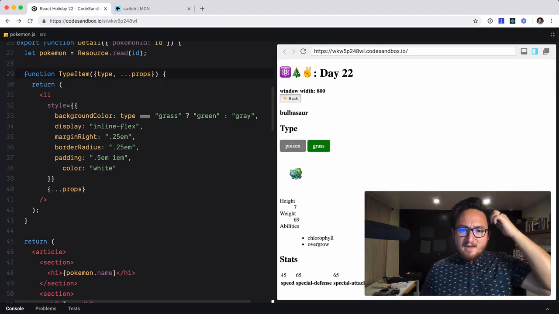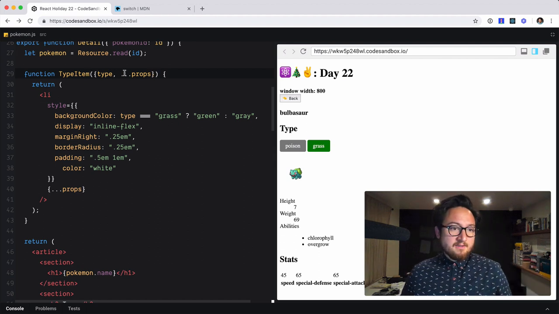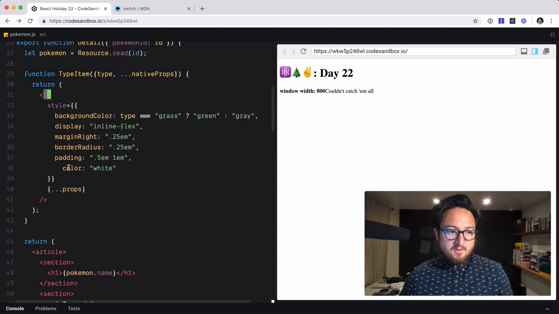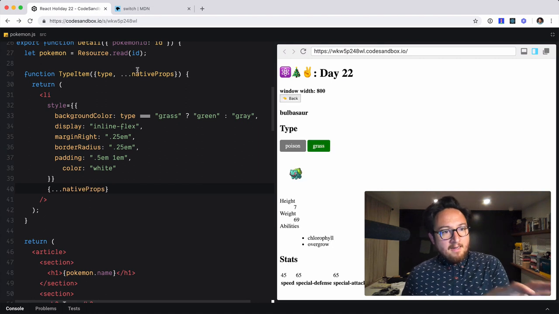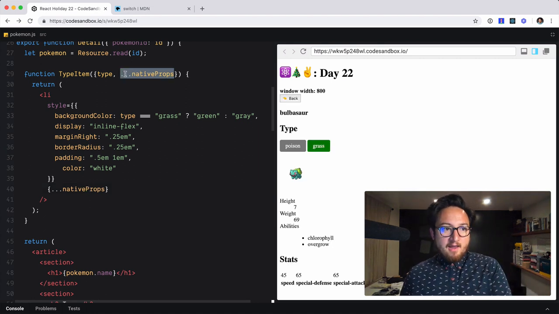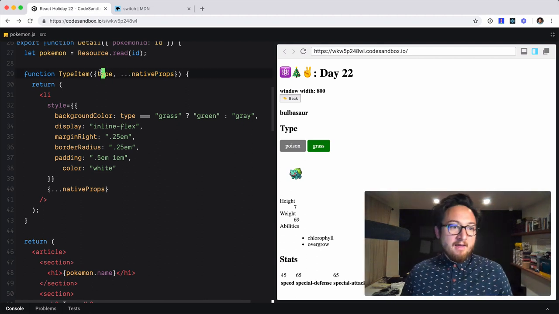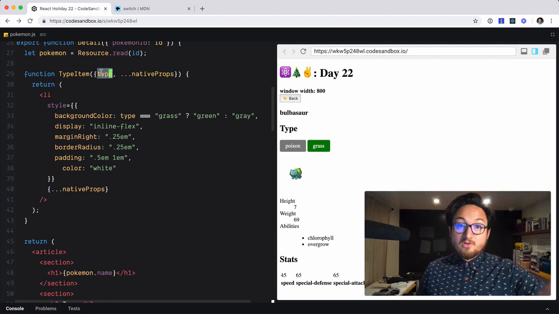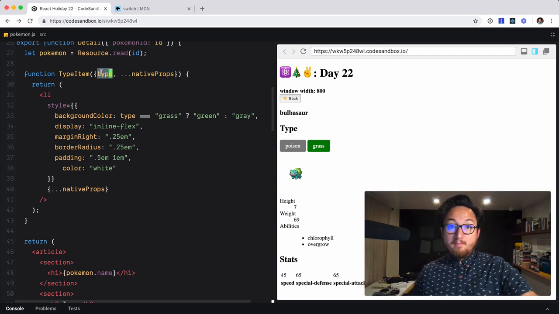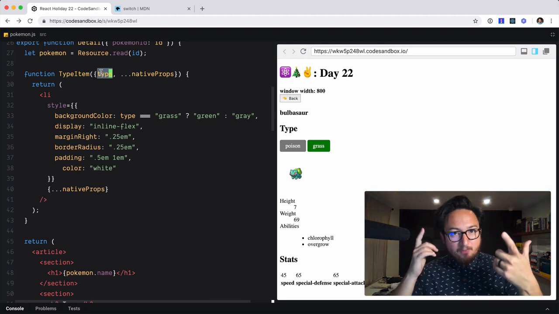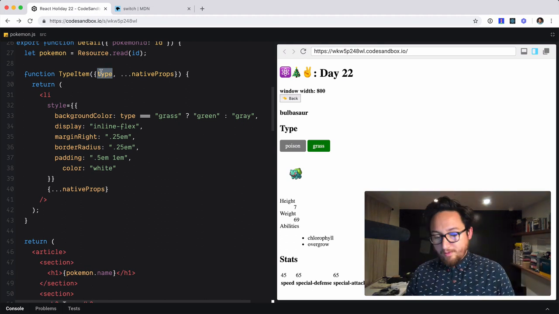Something that I find useful is sometimes to change this to native props, especially if I'm using a DOM native element here. It helps me to be able to distinguish between them. Everything else is a native prop, like ID, class name, data attributes, etc. And then these are the props that I've defined for this component's API. Being able to separate that mentally is really important.